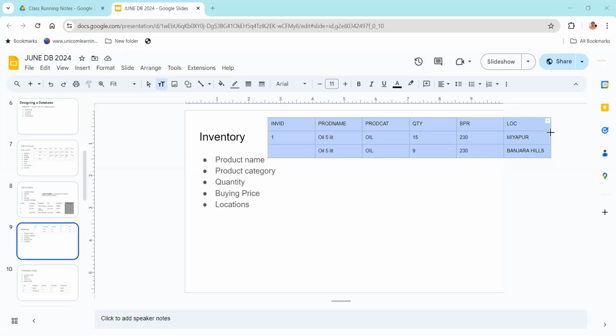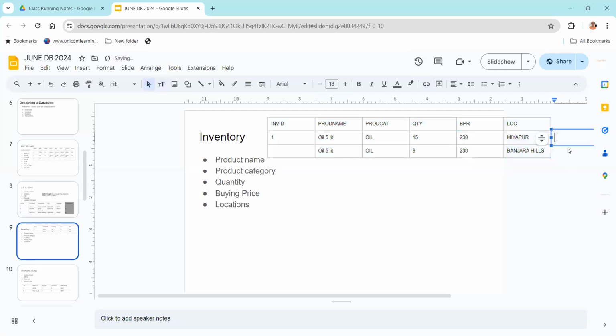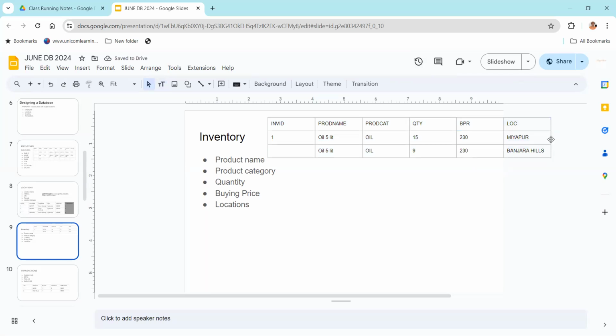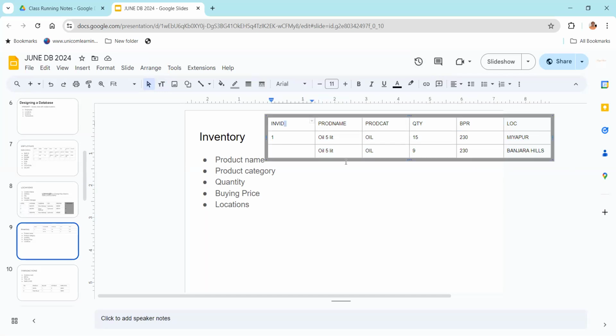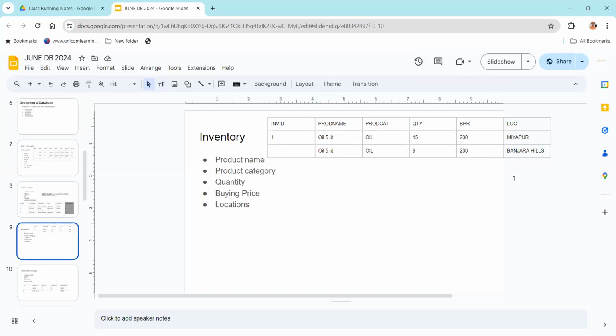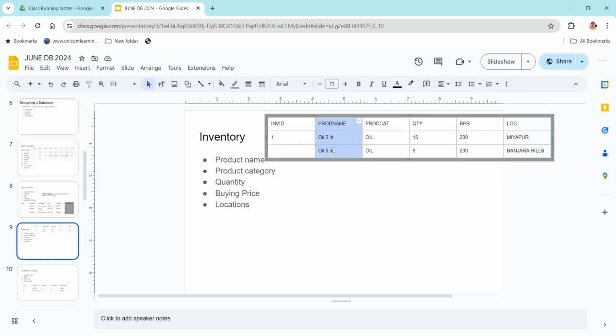Okay, so clearly, can you hear me, Navneet, Preetham? Yes, we can hear you. If you look at this example, this table inventory and location, it looks like it has a many to many relationship, correct? Did you understand why? Multiple product names are getting repeated. One location will have multiple products and one product will belong to multiple locations, right? Oil 5 liter can be in multiple locations and Miapur location will have multiple products, isn't it? So clearly this has a many to many relationship.